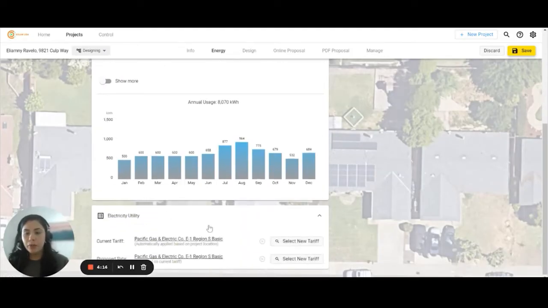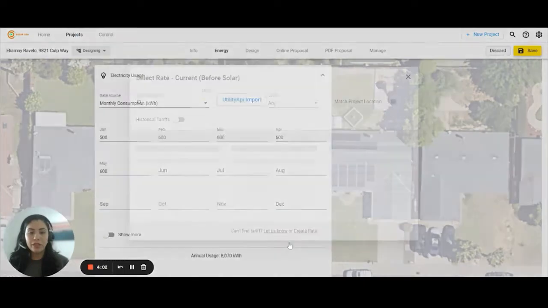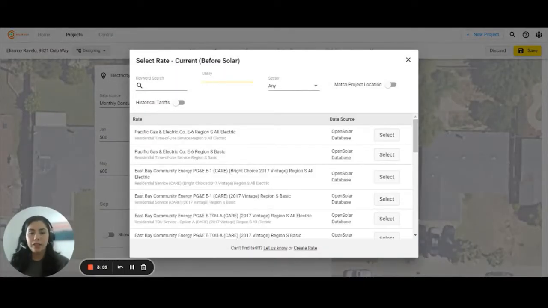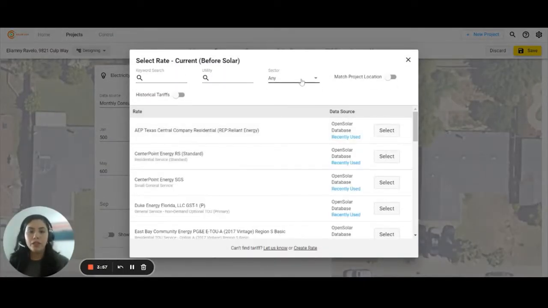All the way down here at the bottom, you have the tariff information. The system's going to make an educated guess based on the location of the home, what tariff it thinks that your customer would be on. But if it's not correct, you can always hit where it says select new tariff and just look by any other tariff. We have some fields here at the top that you can use to locate the tariff that you need. You can find it by the utility name, any keyword, as well as the sector right here.